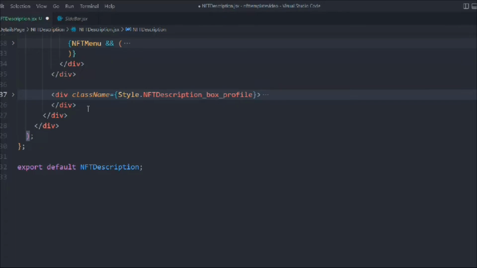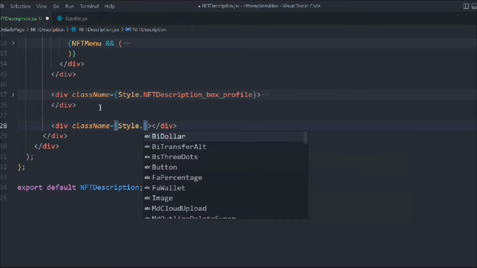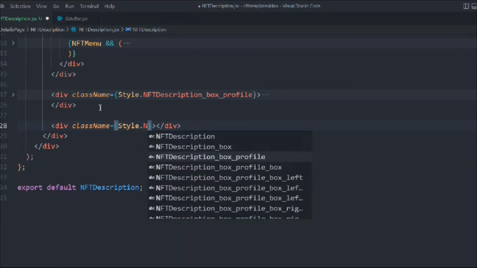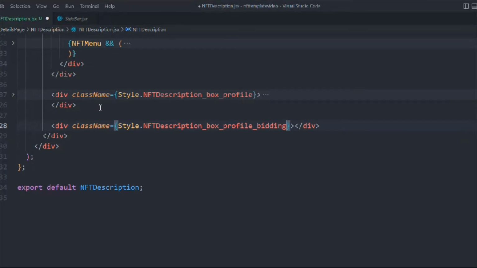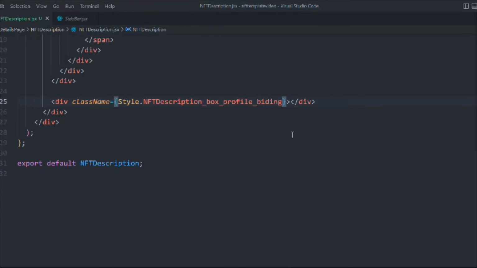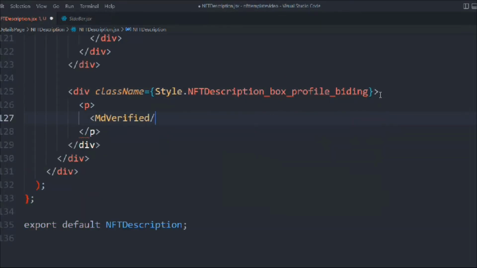Now let's come down. Here we're going to take another div. It will have a class called style NFT description box profile dash bid. Actually, let's call it bidding. Okay, and here we're going to have this paragraph, and we're going to have this verified badge, and we have to take the span, and in that we're going to say auction ending in.